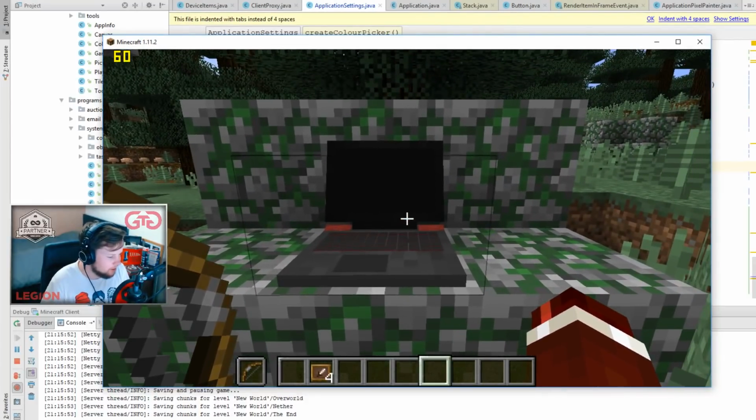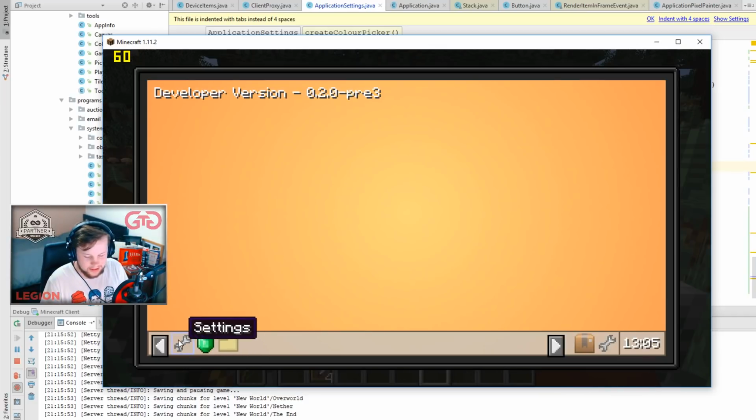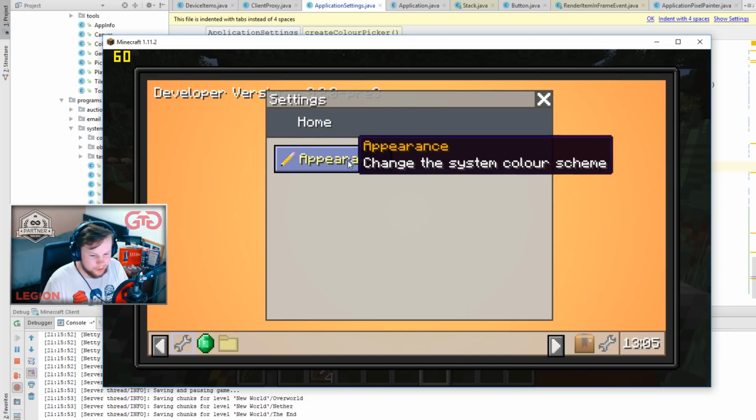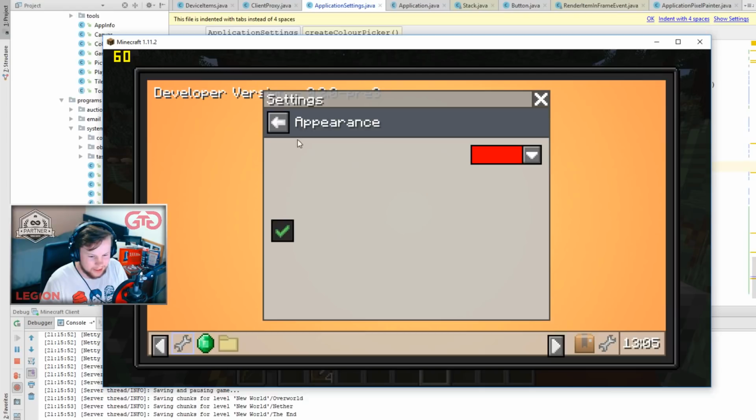Can you change the menu theme of Minecraft? Nah. So this is basically what I've done. Have a look at this. Settings. It's looking dope so far, but if you go into here, it comes up like this. We've got a back button here. It shows what menu we're currently inside of. So this is the appearance. Pretty cool.